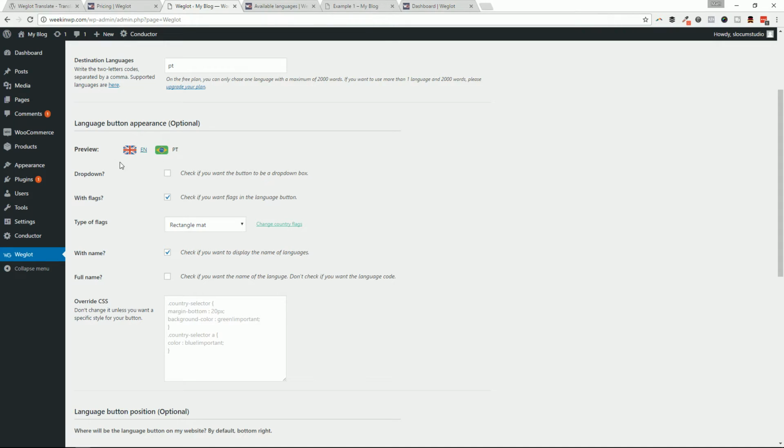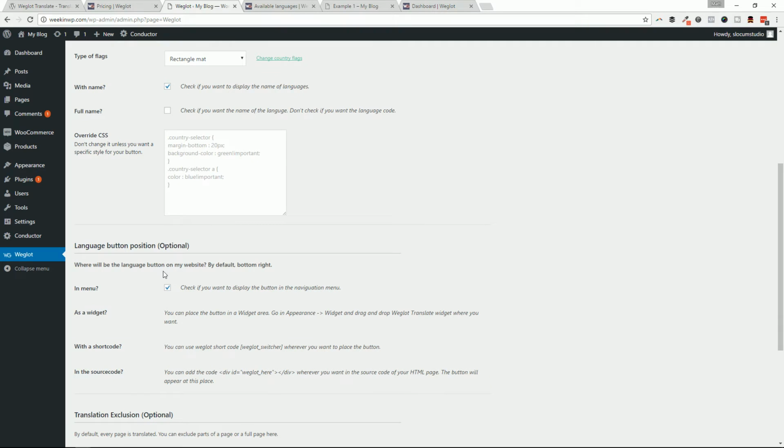So for example, it's going to show you a preview of the links, English, Portuguese, and you can choose a drop down with flags or without, and what type of flags you want. You can actually customize this stuff if you want. And then you can drop it in the menu of your WordPress website, which makes it so simple that you don't even have to think about it.